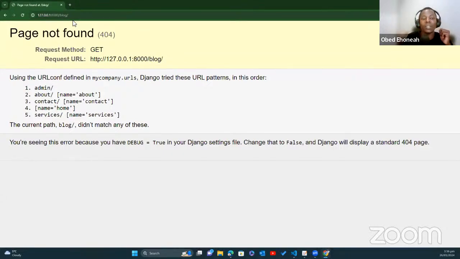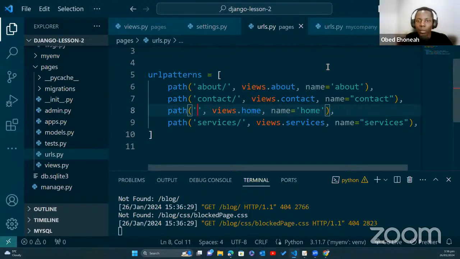Why is that the case? Slash blog is not found. Here it says that we have admin, about, contacts, home, services. We don't have blog. But I thought we added blog. Okay, so now let's debug this.